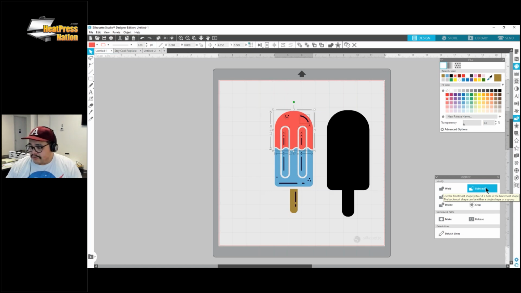So if you hover your mouse over subtract, it says, use the frontmost shapes to cut a hole in the backmost shape. The backmost shape can be either a single shape or a group. So what you're doing, other programs might call it punch. I think subtract is probably the most common one. So you see how the little black dots and little details, those are on top of the main background of this red layer. When we hit subtract, it's just going to punch it out.